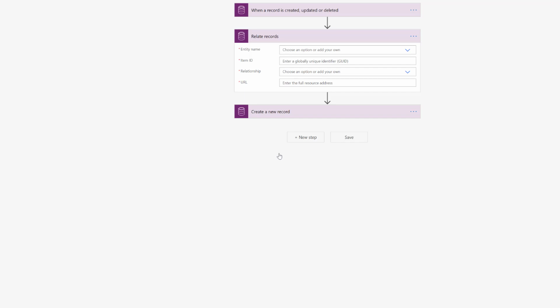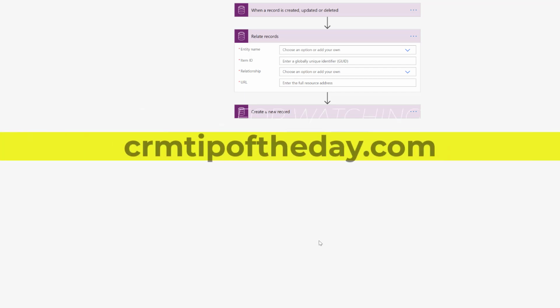So if I'm just populating a single lookup field, I'll do it the way I showed you. But if you are going to be doing it in bulk or from list records, mass associate, mass disassociate, you want to use the relate or the unrelate record steps in the Common Data Service current environment.